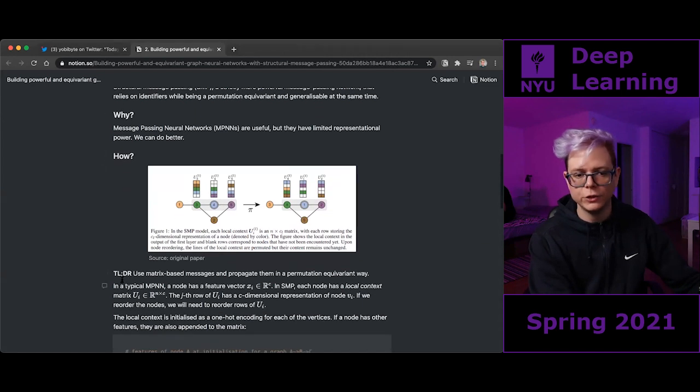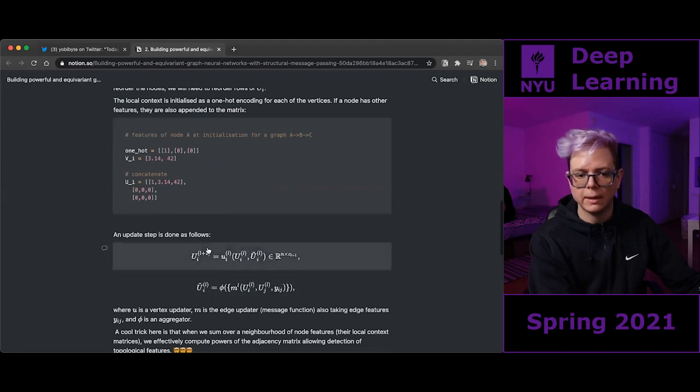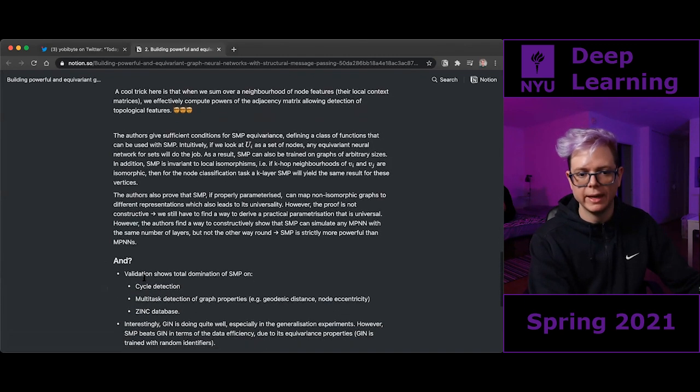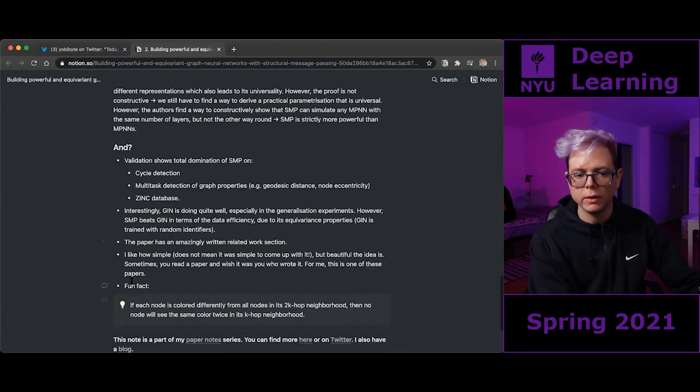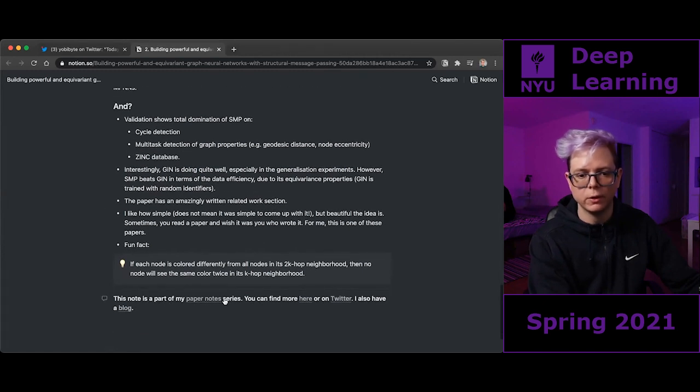Then the TLDR, which is too long, didn't read, like you didn't read the paper. So you have a one-liner describing the content of the paper. Then there is this Python block where the main concept of the paper is summarized in terms of NumPy, PyTorch, TensorFlow, whatever type of algorithmic implementation. Then there are the main formulas about the paper, so you have the main equation. Finally, you may have some final remarks. Also, there is a note that perhaps is important. And then at the bottom, you can find the whole list of things.